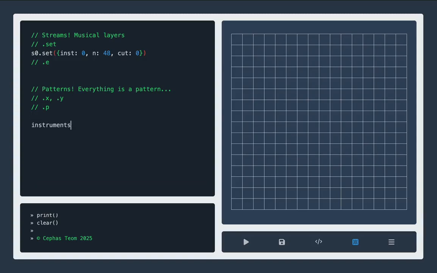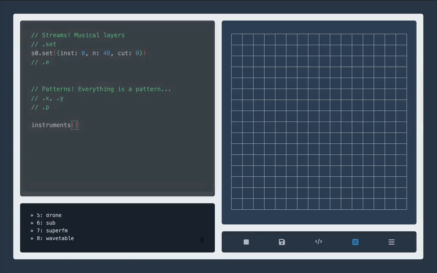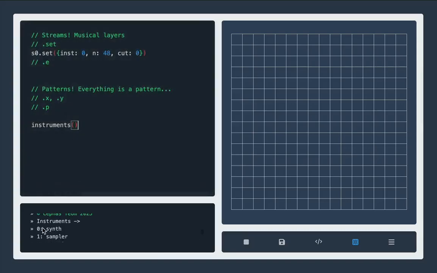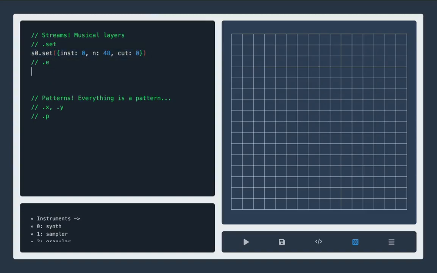So quickly, let's just run the instruments utility down here, and that shows you all the different instruments that are available within Zen. So as you can see, we're using the synth. So I'm pressing shift and return, and we get no sound at all, and that's because even though this is valid, we haven't triggered any events.